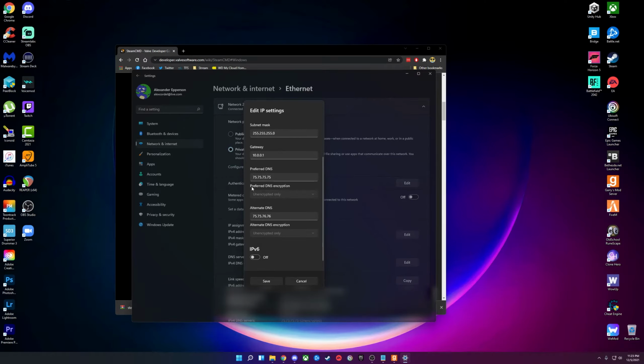Your DNS, you can use Google's DNS, or you can use the DNS that was already stored. Mine happened to already be 75, 75, 75, 75, and then 75, 75, 76, 76. I just left it the same as it was. I looked it up and typed it in myself.